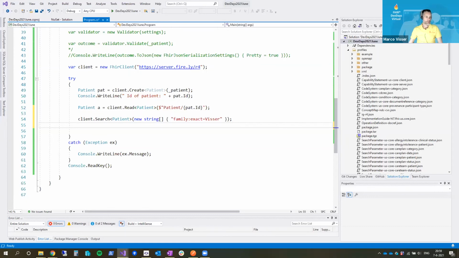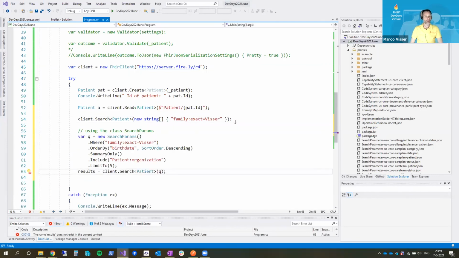Another thing that we can do, now copy pasting because I can't type that all in a few minutes, is another way to find things. We have a helper class, like a builder class, to populate your search parameters. We're searching here again for the family name Visser, ordered by birth date. We only want the summary elements, and we include a patient organization if there is one, and limit the result to 5. You can give this to the search, and that will give you your search result back.